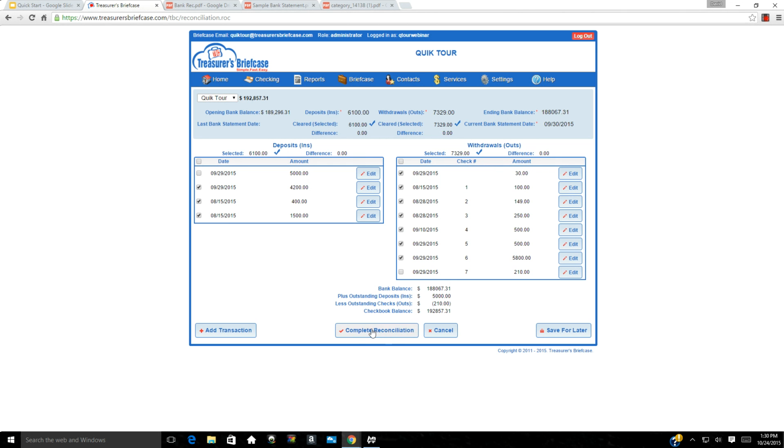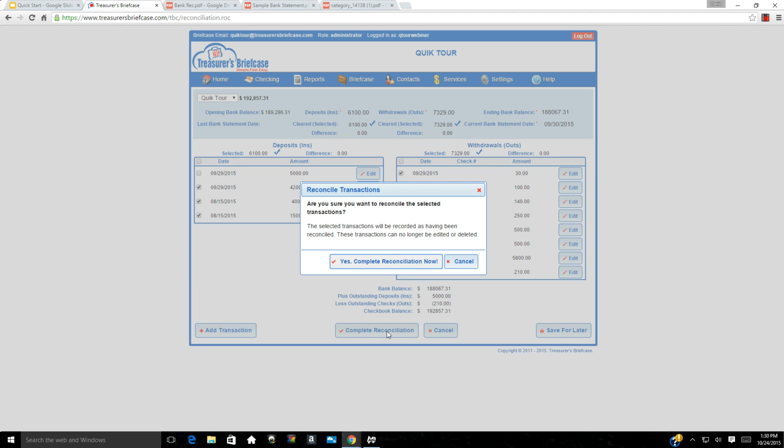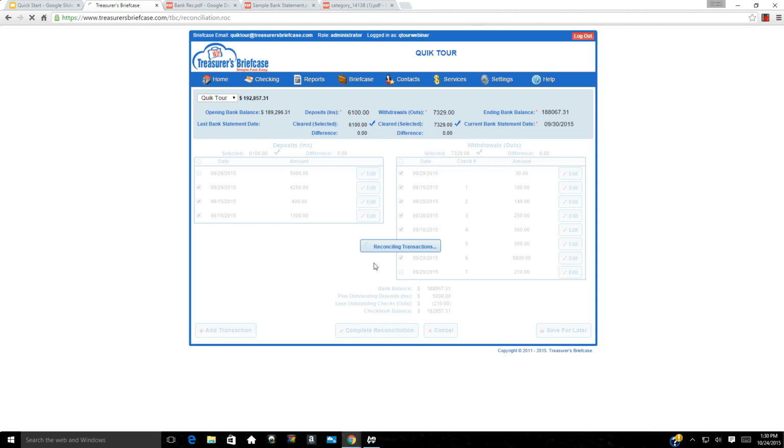I know it works because it's told me down here, complete the reconciliation. When I click on this, you will not get this icon unless everything balances properly. So in traditional bank reconciliation format, I have my bank balance plus my outstanding deposits minus my outstanding checks. That's my true checkbook register. That will tie to the checkbook register. I'm going to go ahead and hit complete reconciliation and say yes, complete the reconciliation.